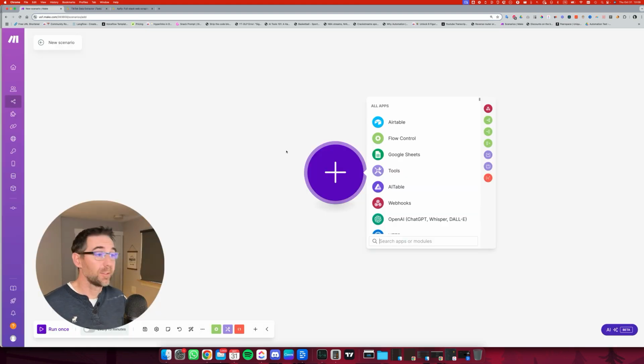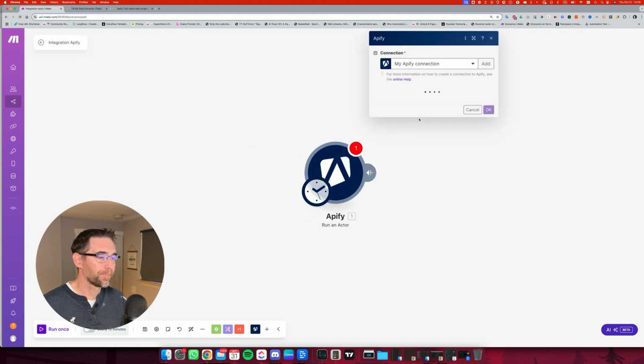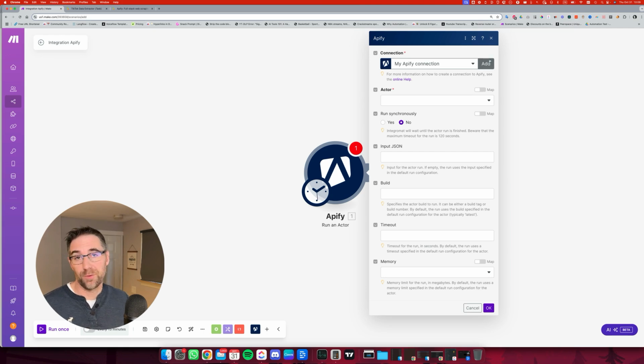So now we're gonna configure Make.com. Now that we are back in the Make.com scenario, we're gonna search for Apify. We're gonna run an actor. You're gonna establish a connection first if you haven't done so yet. Then you're gonna select the actor, Clockworks free TikTok scraper. That's the one that should pop up for you. You're gonna select this one. We're gonna run it synchronously. We're gonna say yes, just because we want the next step to wait for this one to finish to proceed.